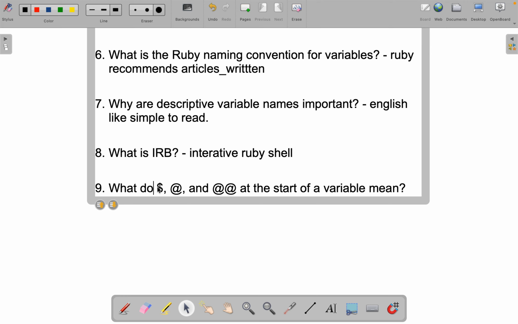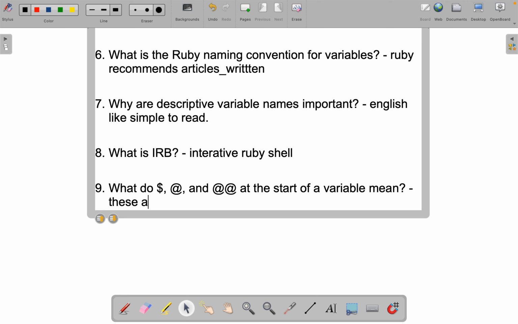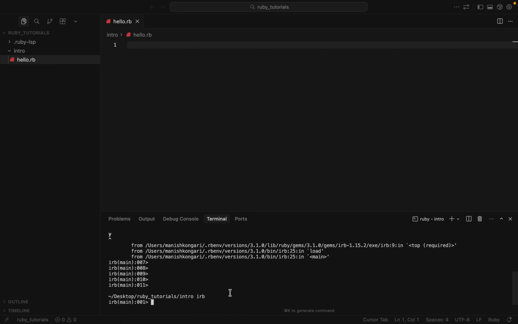What do the dollar sign and the double at sign at the start of a variable mean? These are special types of variables. We'll discuss this in a later section. The scope of these variables changes when we use this at the start of the variable.